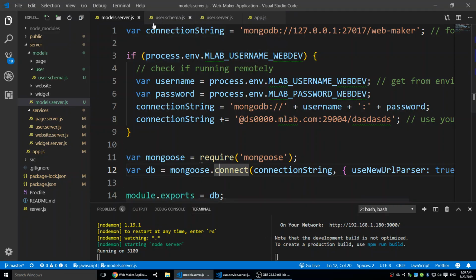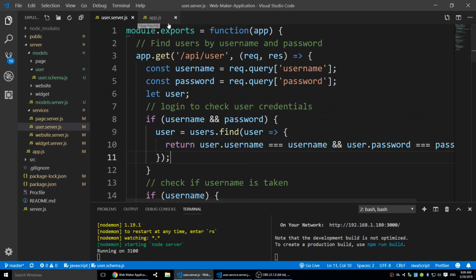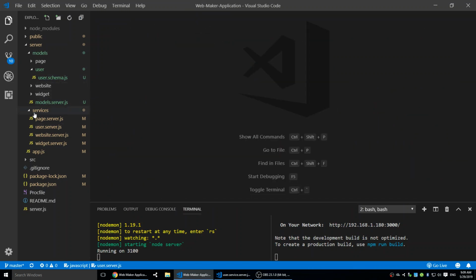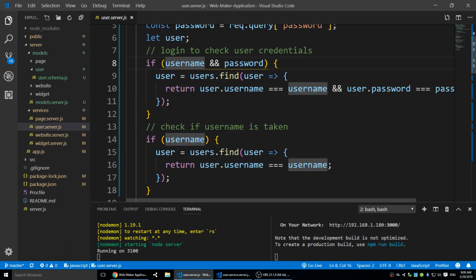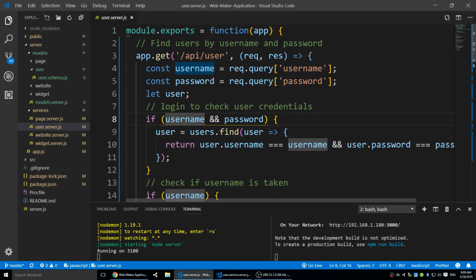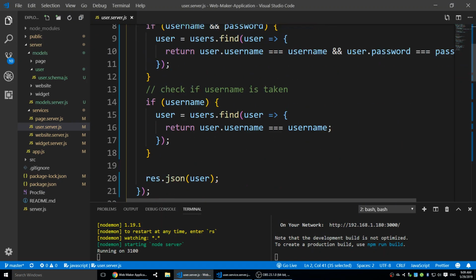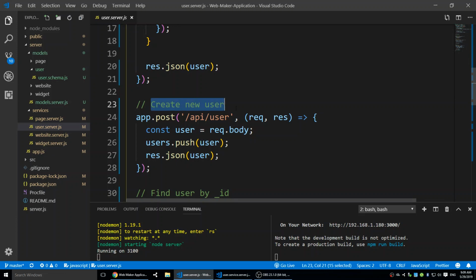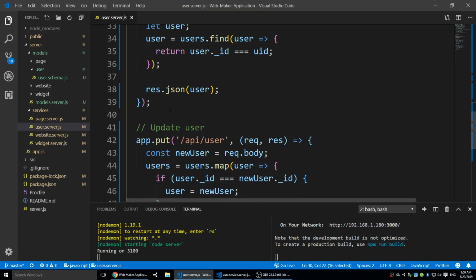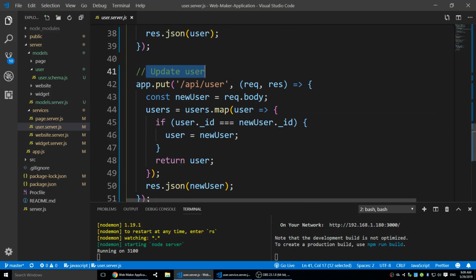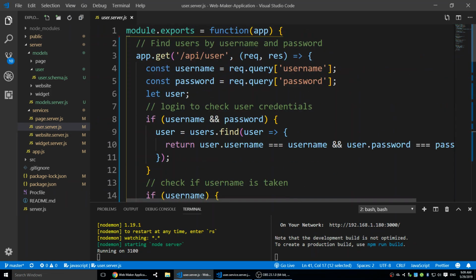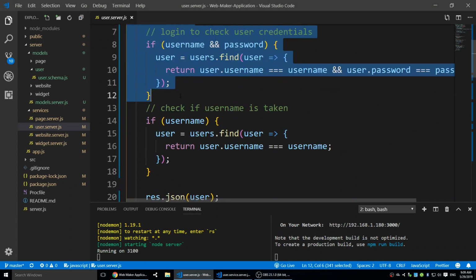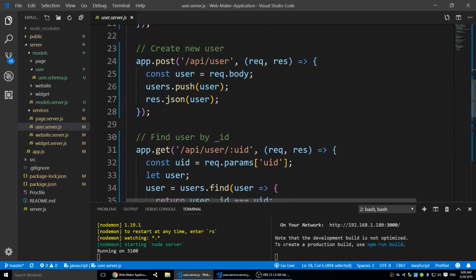So the functions we have in the server, in the services folder, user server.js, those are the functions we have on the server side. It includes find user by username and password, check if username is taken, create a new user, find the user by ID, update the user. Yeah, it's 1, 2, 3, 4 functions. This one is a really big one, but it's still just 4.